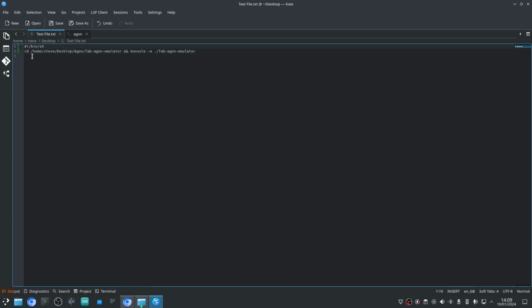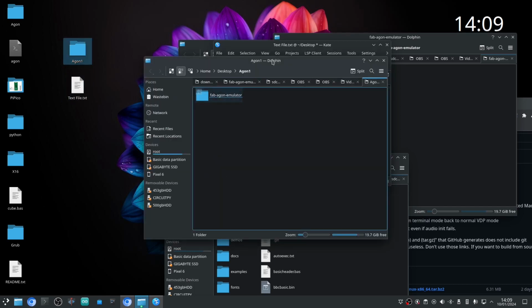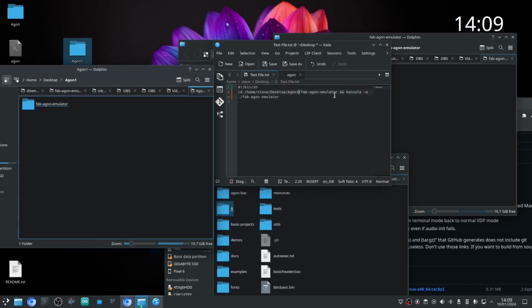bit of code in. And then this is where we cd into that directory. So I want to go to Agon 1 here, because obviously that is my folder here. So it's home Steve desktop Agon 1 is this folder. Then we've got a folder inside that because I changed the name to fab-agon-emulator. So fab-agon-emulator.